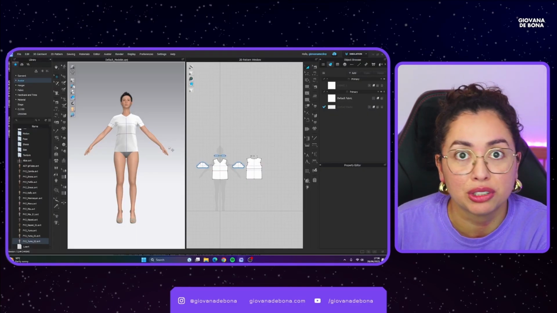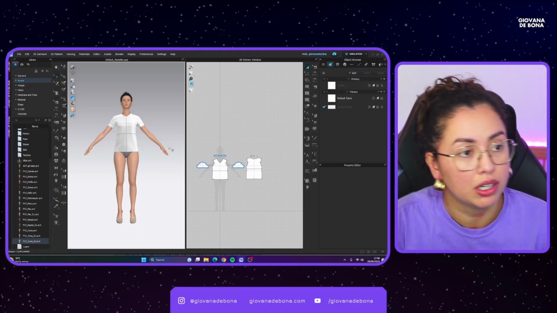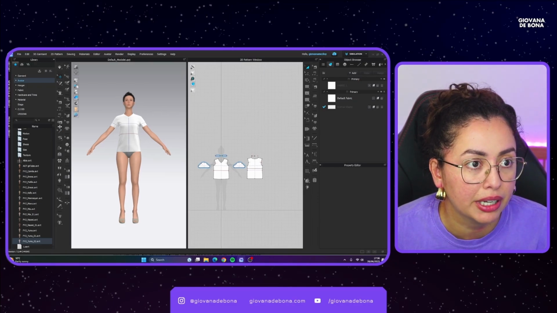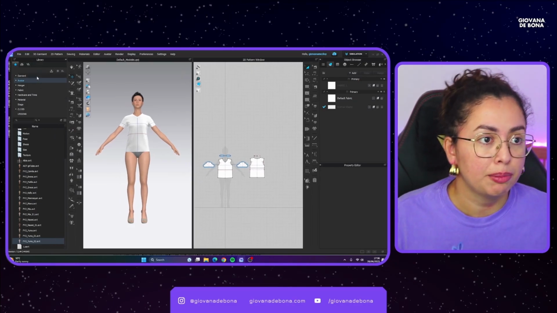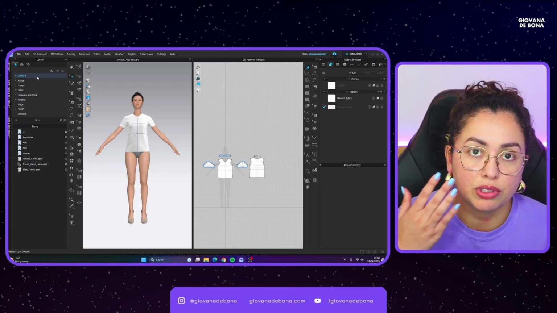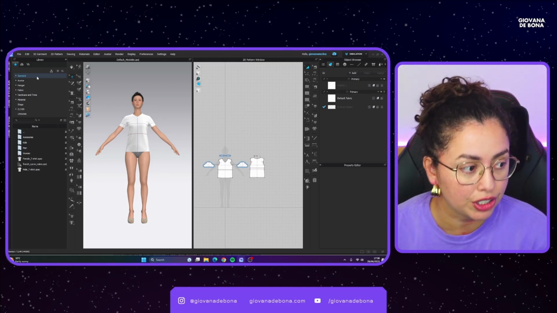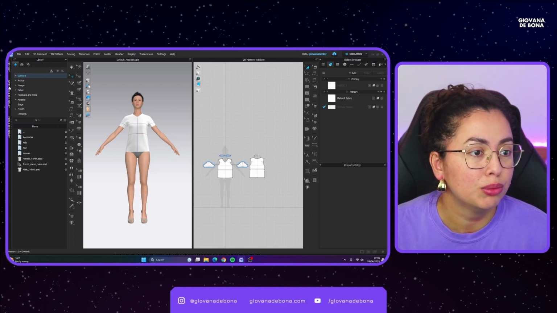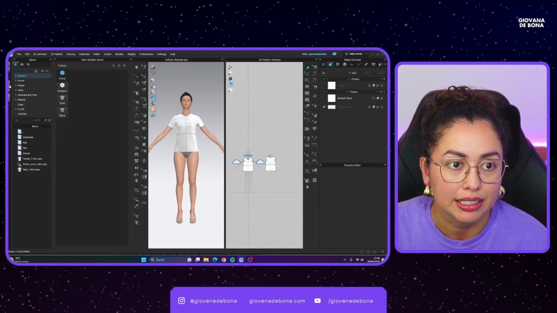So I just have my Clo open with just the normal t-shirt. First of all, you're gonna have to update everything. It did take a while to update because I guess they have to update all the avatars to be able to simulate with a soft body feature. So that's probably why. The new modular library is located here.